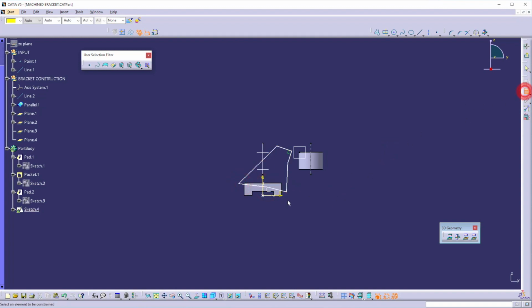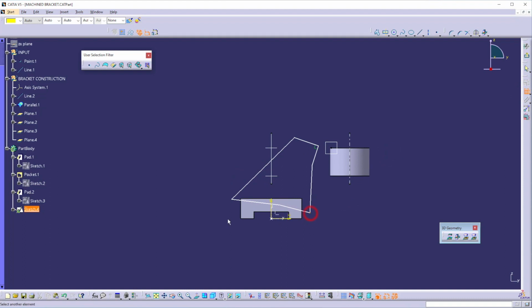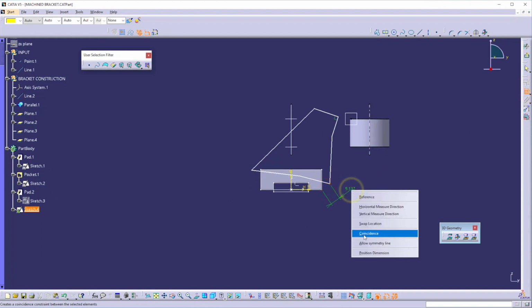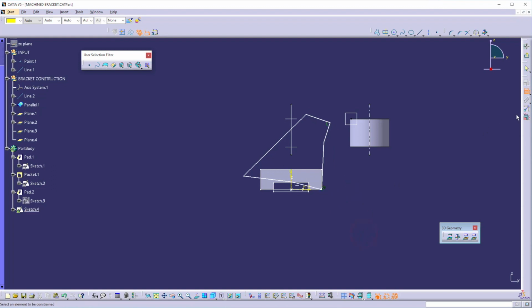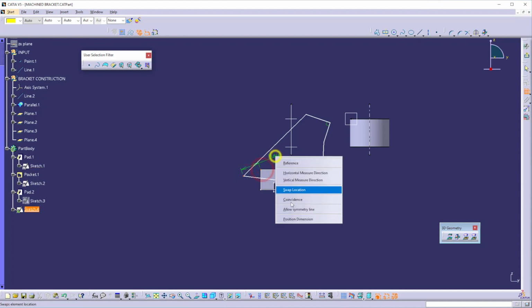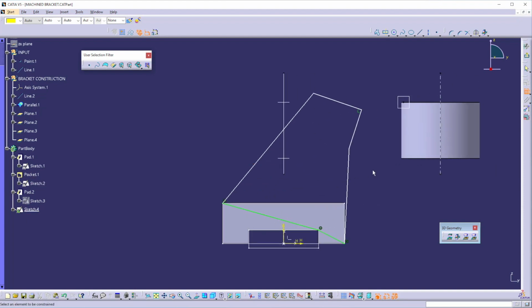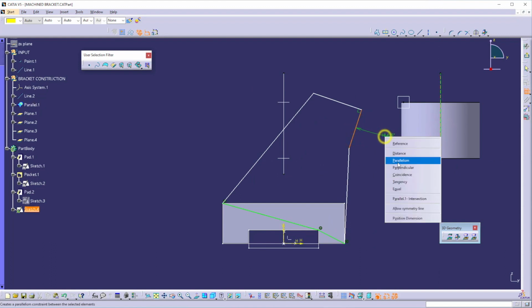Now I'm gonna dimension this first, and I'm gonna constrain the sketch with this other sketch. So coincide this point with the top point, and coincide this corner point with this pocket sketch corner. Now make this axis and this parallel.